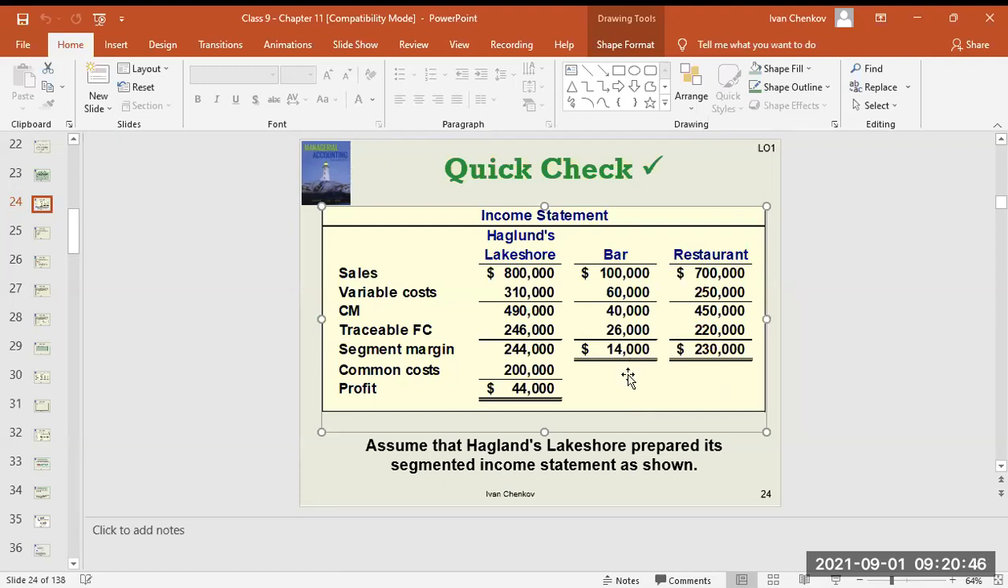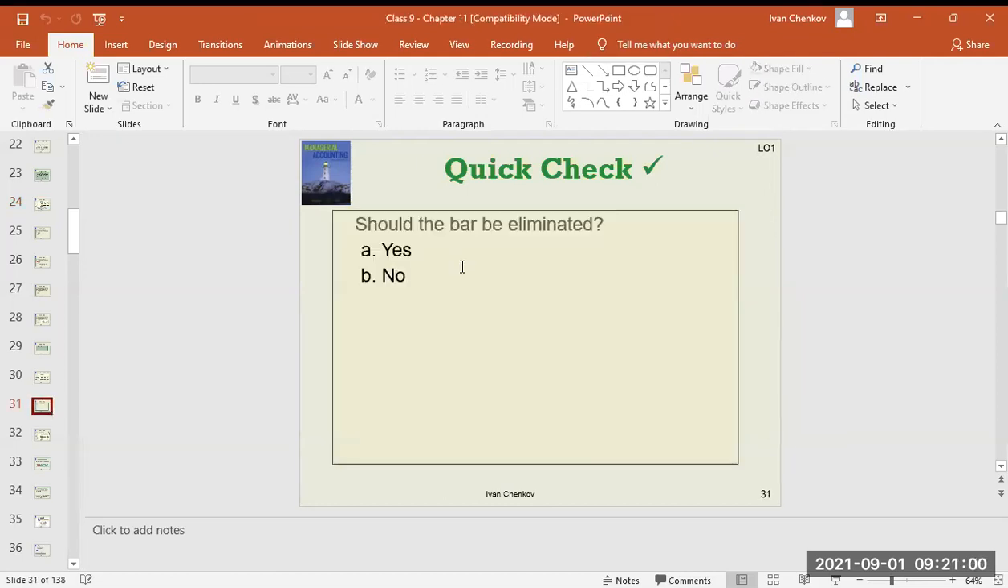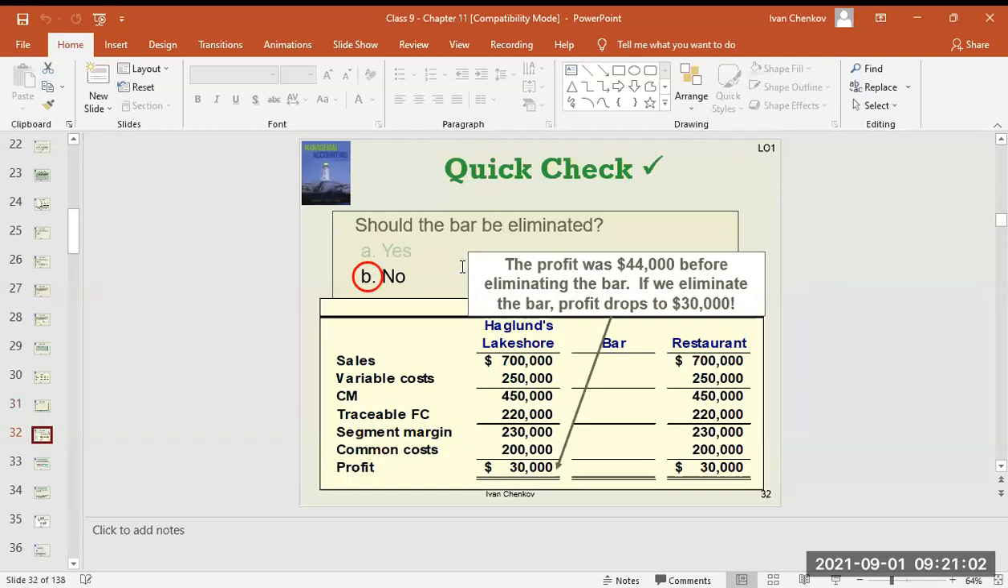So where we are better, with the bar or without the bar? When we're making more money? Obviously, we're making more money having a bar, right? When we're having bar, we're making 44,000. If we don't have the bar, we're going to make only 30,000. Make sense? So in this case, should the bar be eliminated? Obviously, no. Why? Because profit right now is 44. If you eliminate the bar, we're going to make only 30,000.